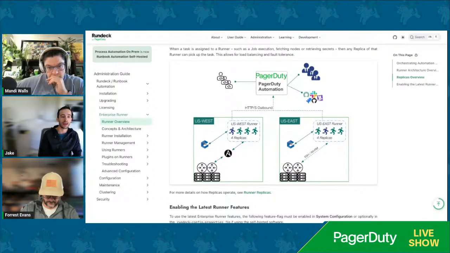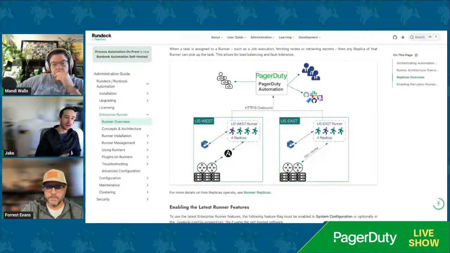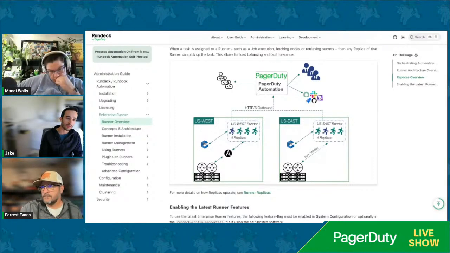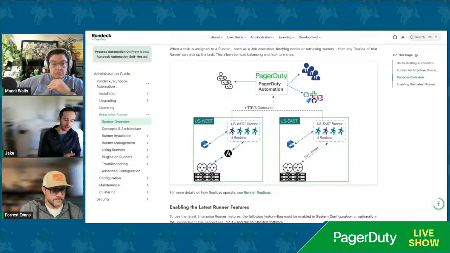So let's say I had a US West runner on version 5.10, and I installed that runner on a VM in US West. Now I upgraded to 5.16. I'm still going to have that US West runner, but now you're going to see this additional tab for replicas, and you're going to see one row of one replica in that table, that is your existing jar file runner artifact that you installed back in 5.10.